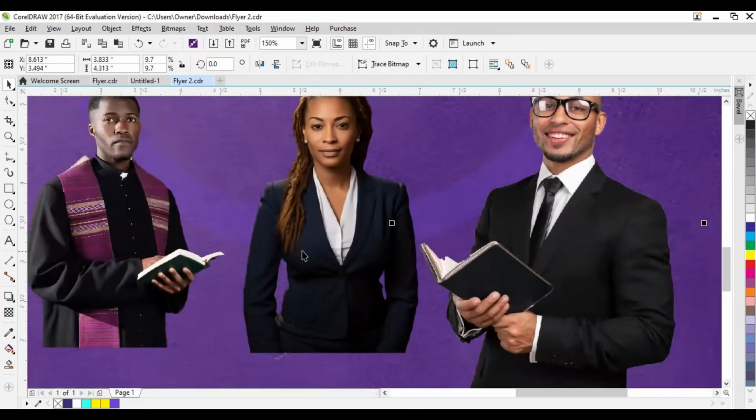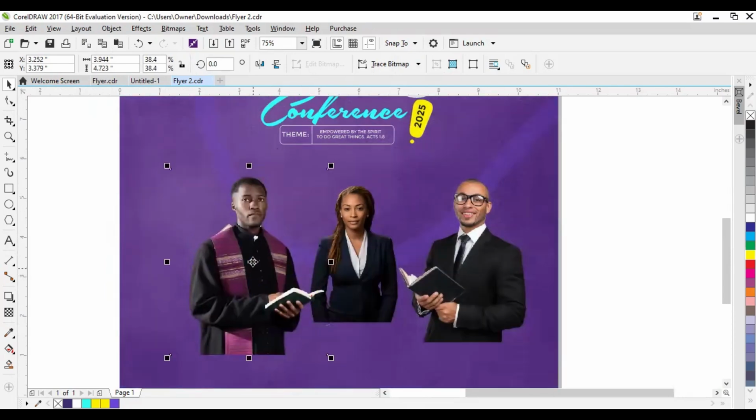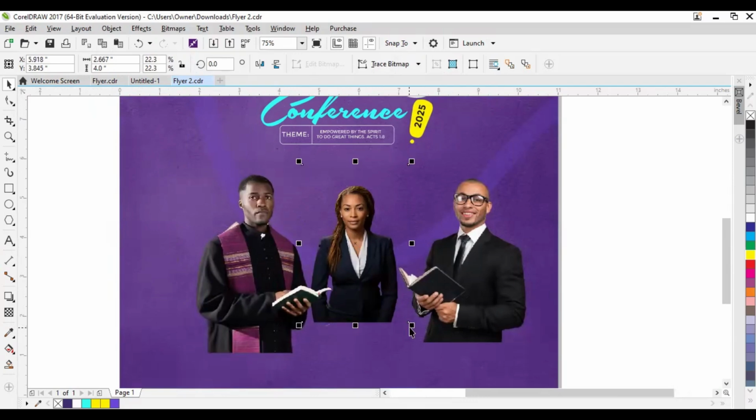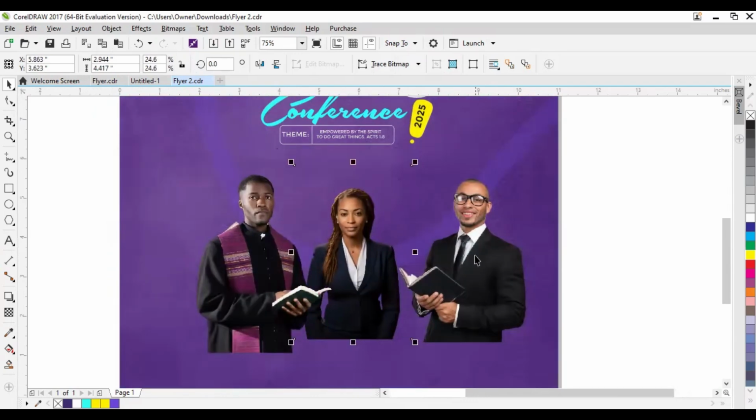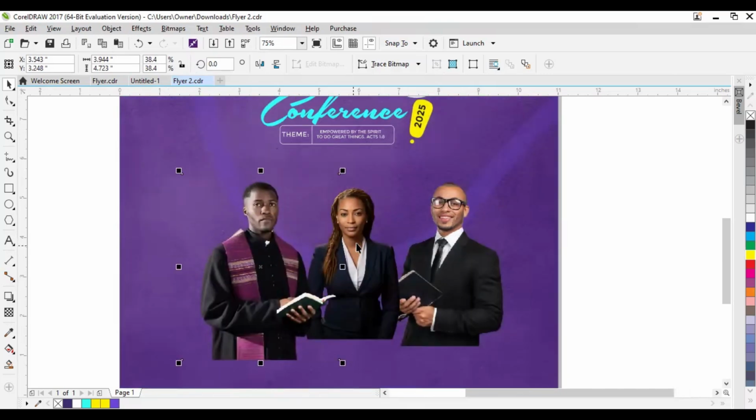So now that we have them all selected and positioned, I'm just going to increase the size of the first pastor and the lady pastor as well, and then the second pastor. All I'm trying to do right now is make sure that they are balanced. Sometimes you have images from clients, and some of them are bigger, others are smaller.